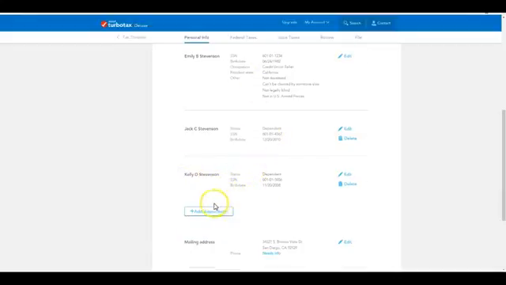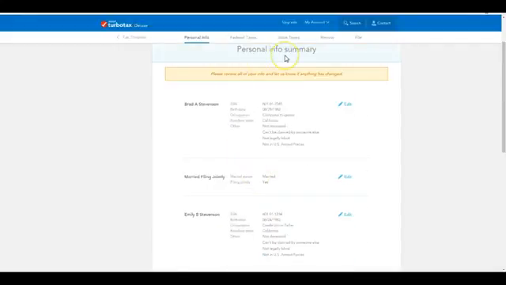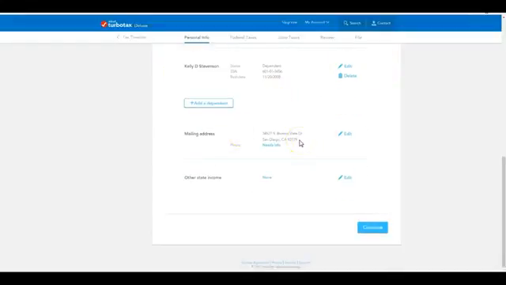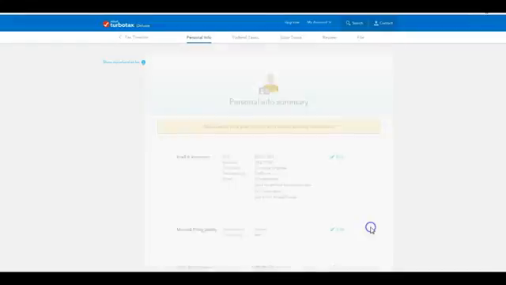And then again here, folks, if you needed to add one, you certainly can do so here at the personal info summary page, okay. But since everything imported beautifully, we're going to go ahead and continue.